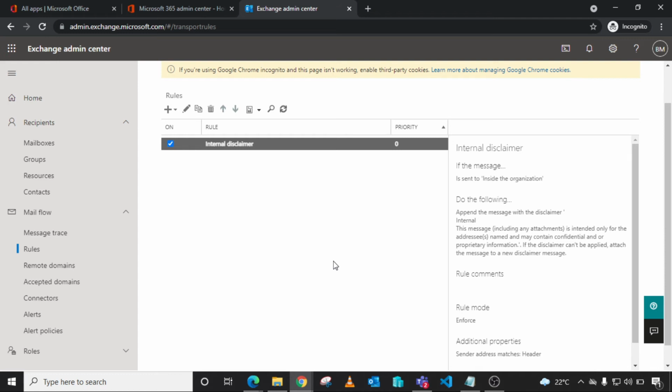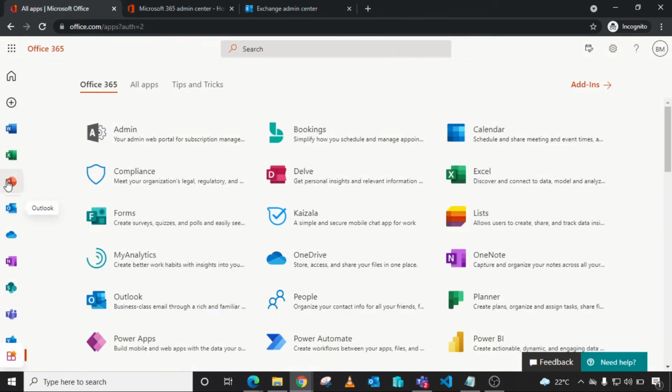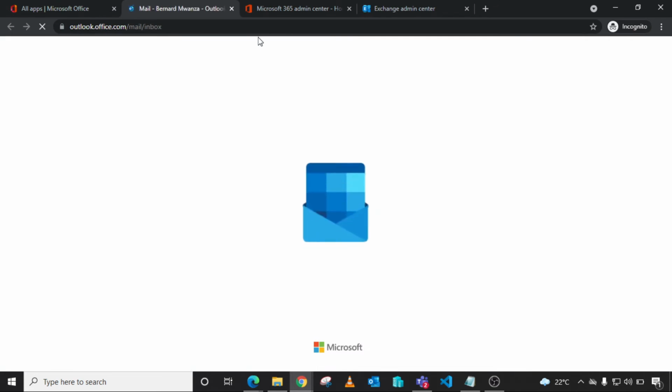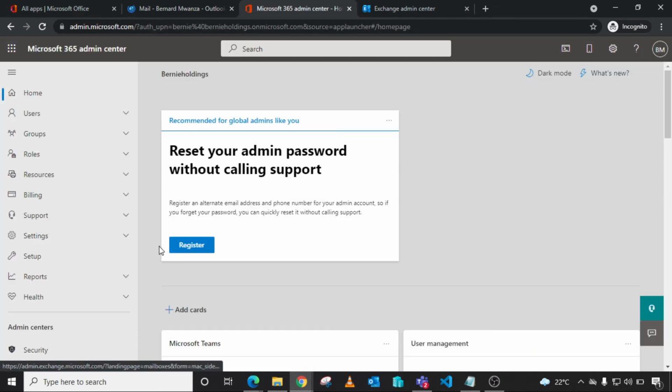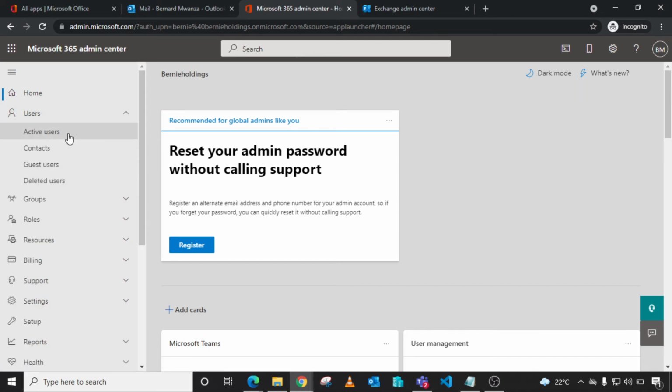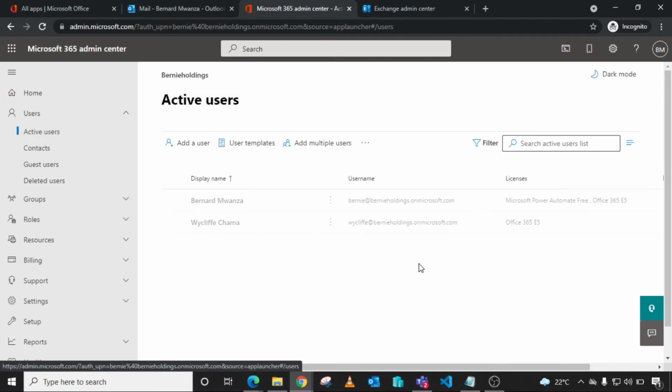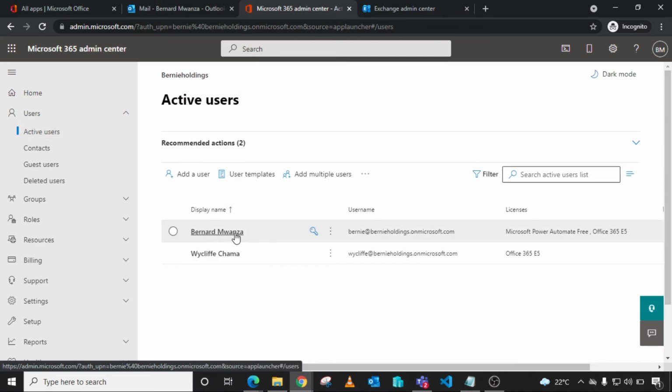So we need now to test it, so I'll just send an email to a user within my Exchange Online environment. So okay, let me just launch Outlook. So quickly, just to show you the users whom I have within my Office 365 environment, I have just two users whom I had created. So I have this one, which I'm currently logged in as. This is the global administrator, Bunny Holdings. And then we have Wycliffe, which is a test user. So this is the user whom I'm going to test with.